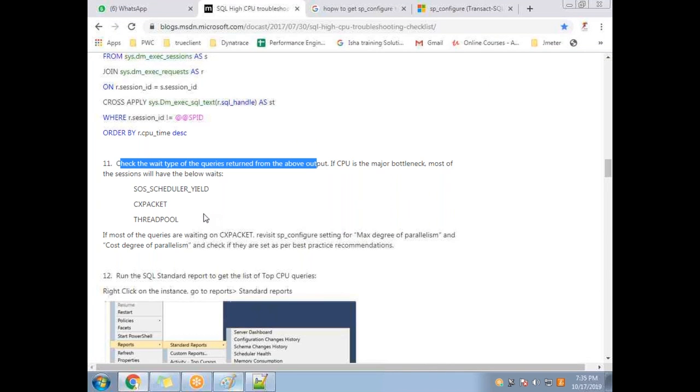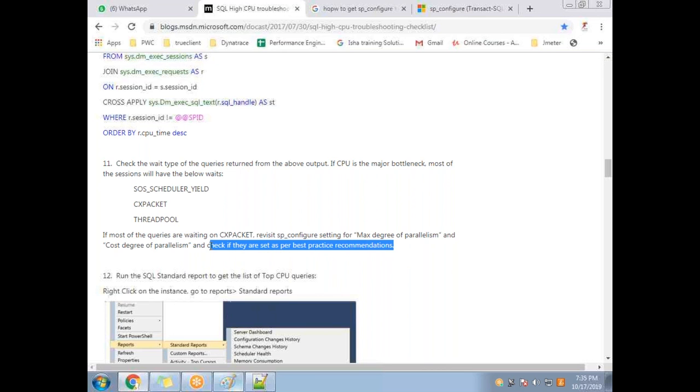In the wait type, there could be multiple kinds of wait types, but if you're seeing these wait types, SOS scheduler yield, CX packet, and thread pool, then if most of the queries are waiting in CX packet, revisit the sp_configure settings of max degree of parallelism and cost threshold of parallelism and check if they are as per the best practice recommendations.